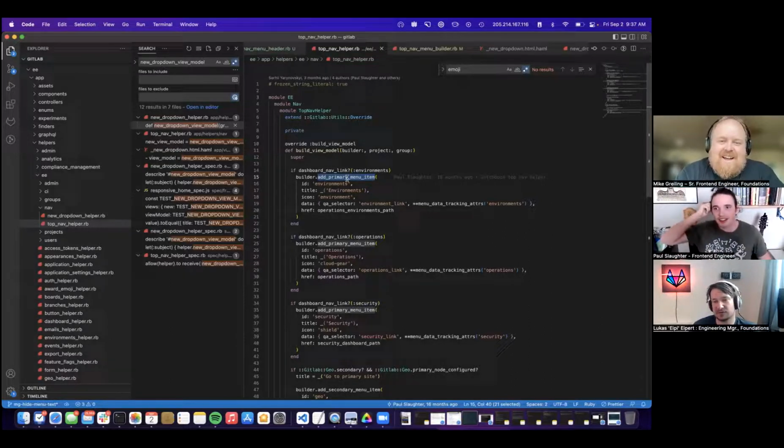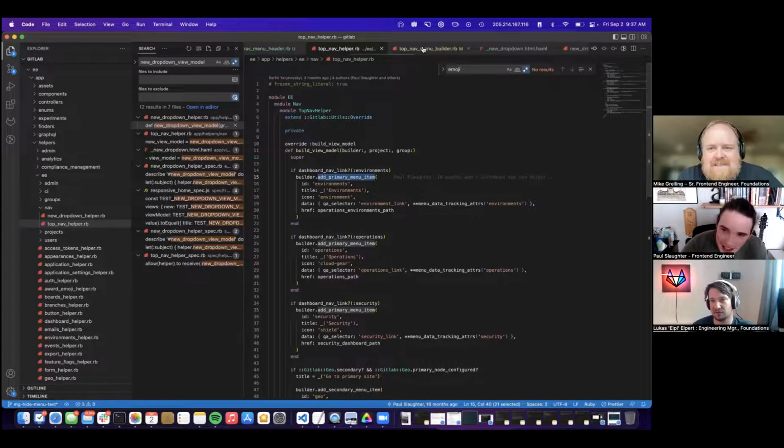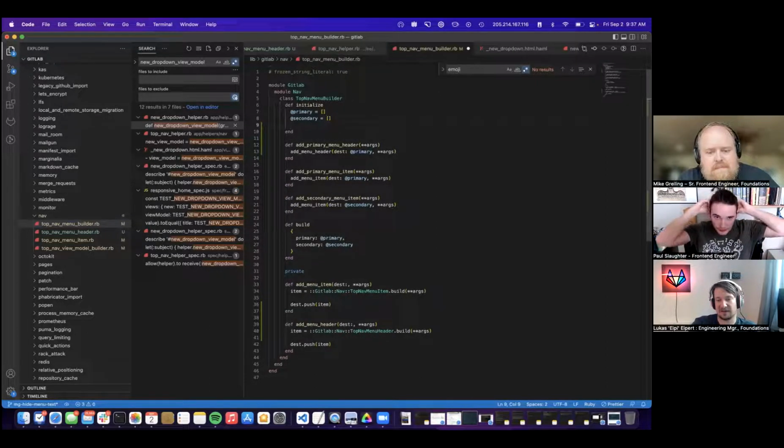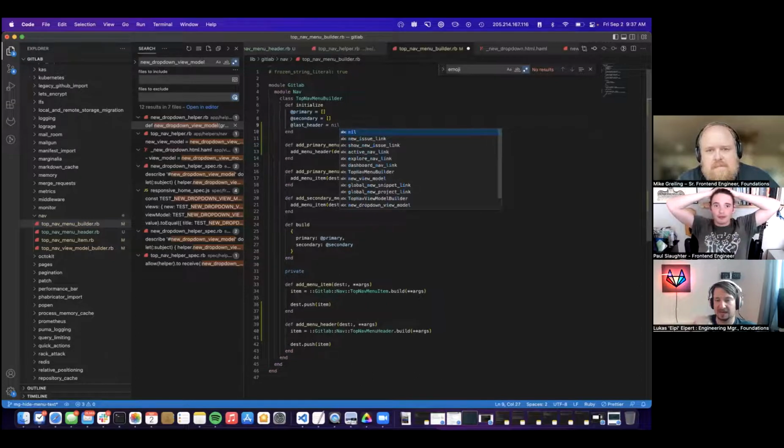Where would you do it? Would you do it in the builder or in the view model? This is what's so great. This is totally a builder problem. So let's create a private last header. You would probably keep track of the last header at the bottom there, like in add menu header, you would probably deal with it, right?